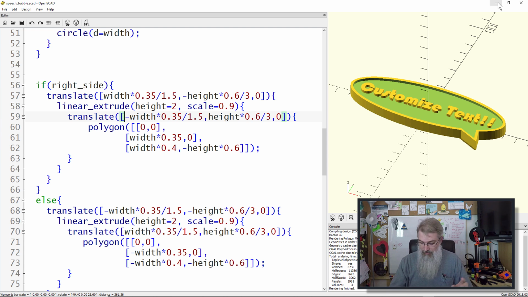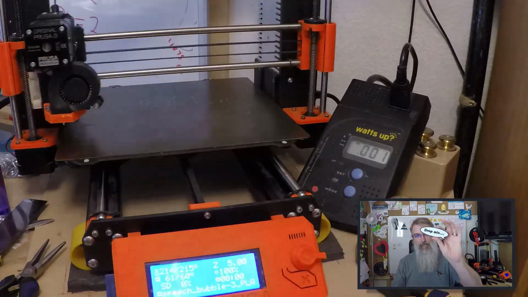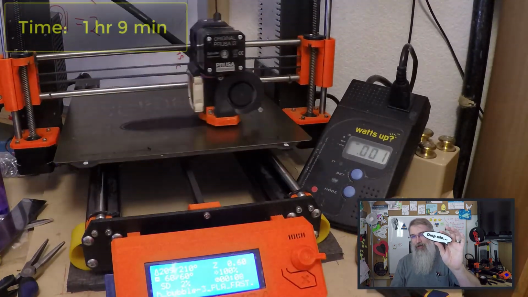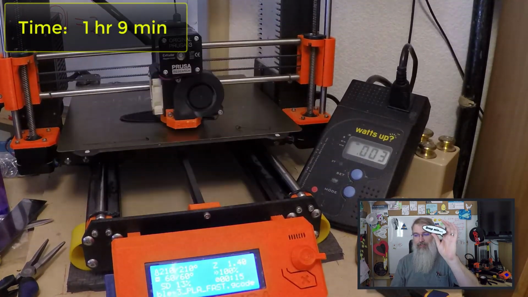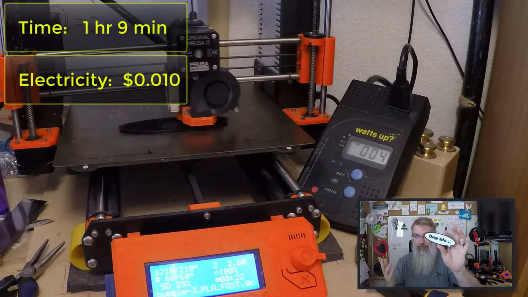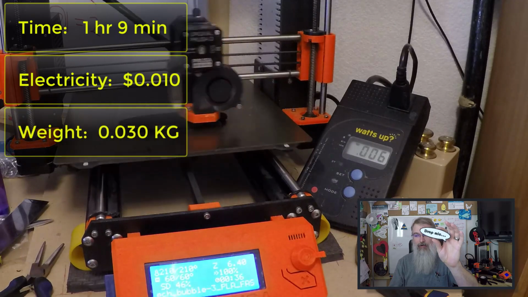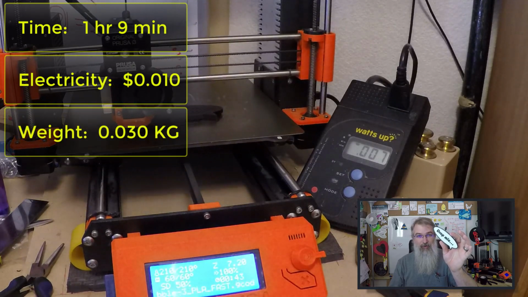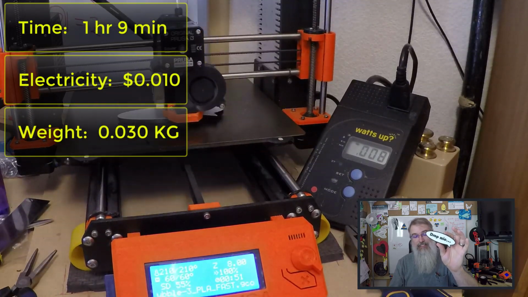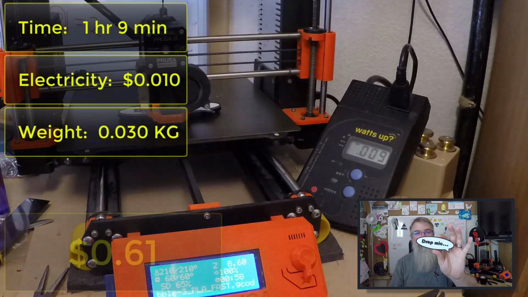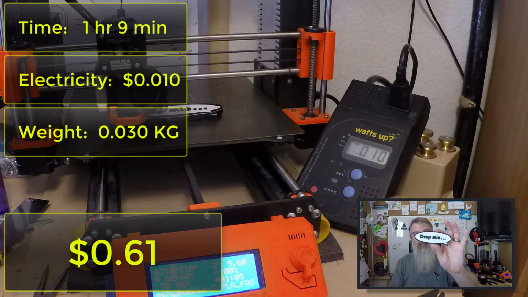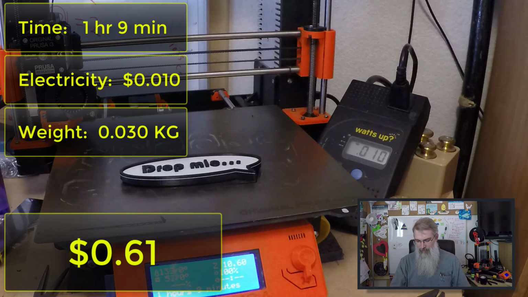But anyway, so the numbers. To print this out, it took 1 hour and 9 minutes. It took 0.01 dollars, so 1 cent worth of electricity, and it weighs 0.03 kilograms. So at $20 per kilogram for a roll of filament, that's 60 cents worth of filament. And so total cost, 61 cents to print that out. So not too bad. So I printed that one out.